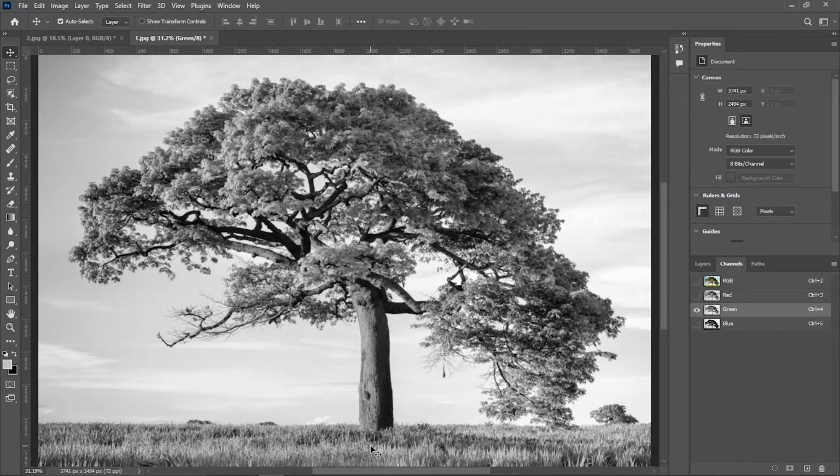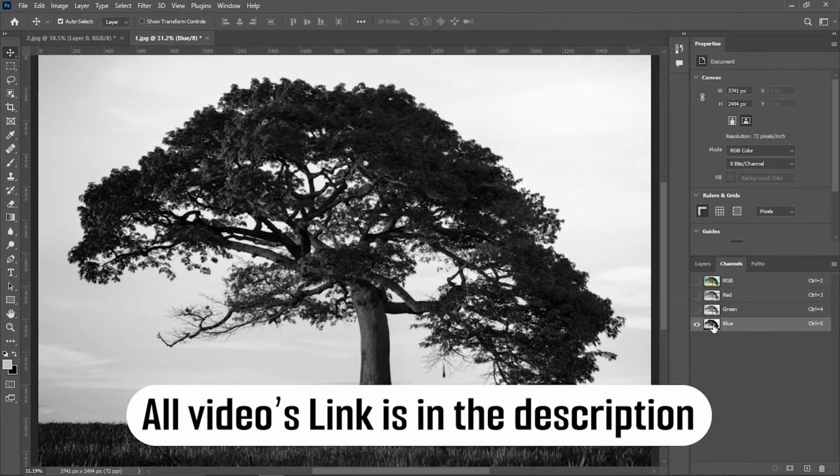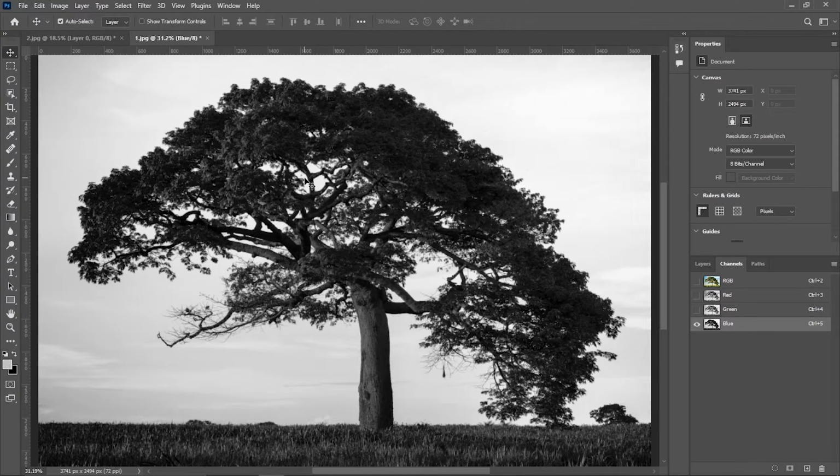The brighter the area, the more of the color it has. So as we are in the green channel, the brighter the area, the more green it has. Now come to the blue channel. You can see the greenery, the ground and the tree are totally dark, and close to dark means there is no blue or less blue than the bright area. Why is this a bright area? Because the sky is blue, right?